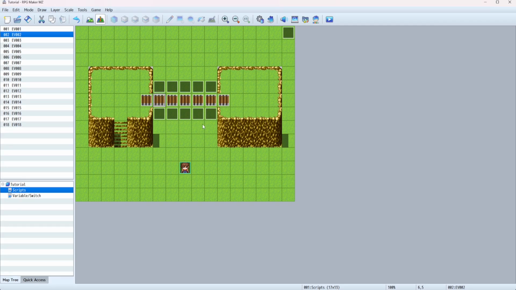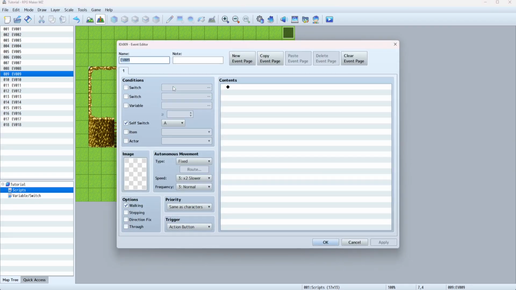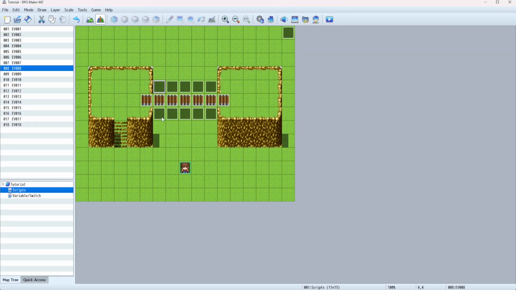Lastly, we'll add some events to prevent us from falling off the bridge. So double click anywhere on the side of your bridge and we'll make a new event. This one will just be one page with SelfSwitch on and same as characters for the priority. Then we can click OK and copy and paste it along the side of your bridge, but not on the side of where the end piece is. Now would be a good time to check on the left side of your screen to see if all of the event IDs line up. If not, make sure to change it so they do.